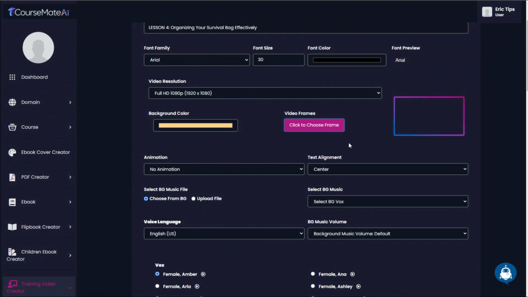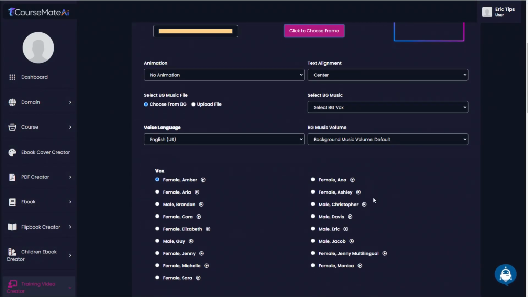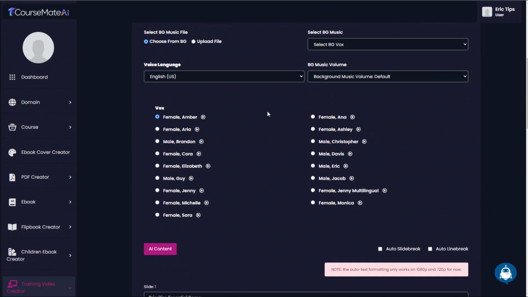You can optionally choose a frame. A few different options. If this were an advertising video, I would choose some background music, but since it's just a lesson, I'm going to go with no background music.